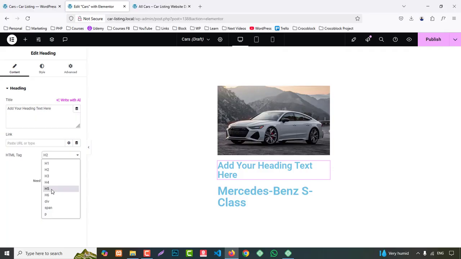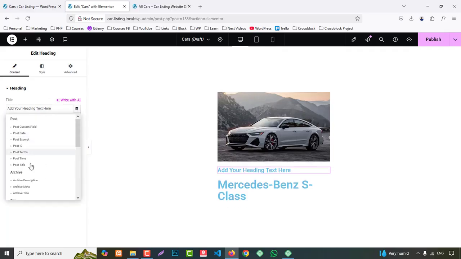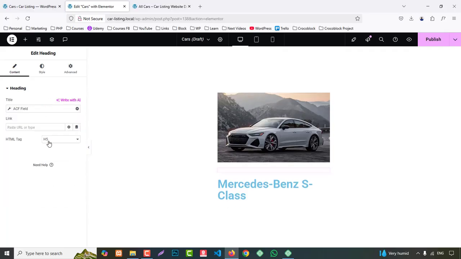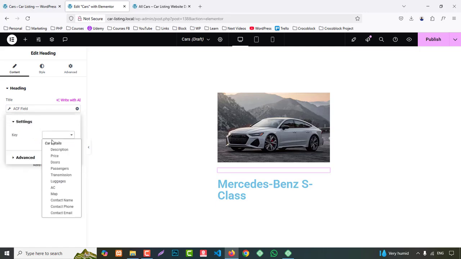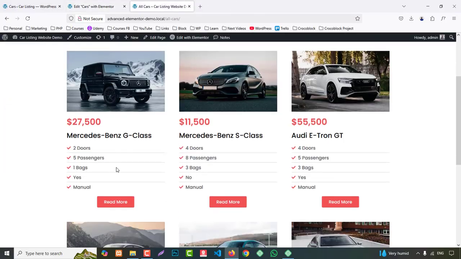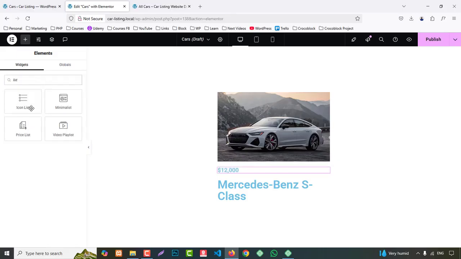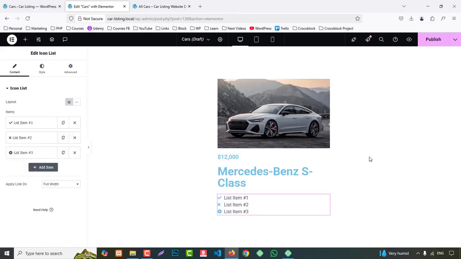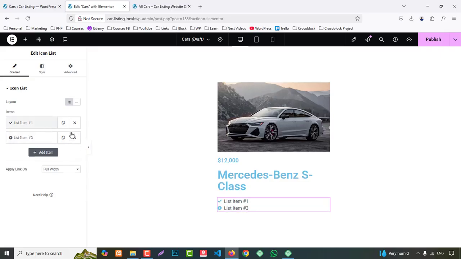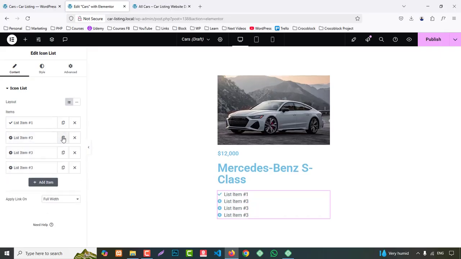H4 or H5. Click here, and we can choose ACF field, and here price. Then we need list item, so search for icon list, and drag and drop here. So first item, we can add 5 items, 3, 4, 5.